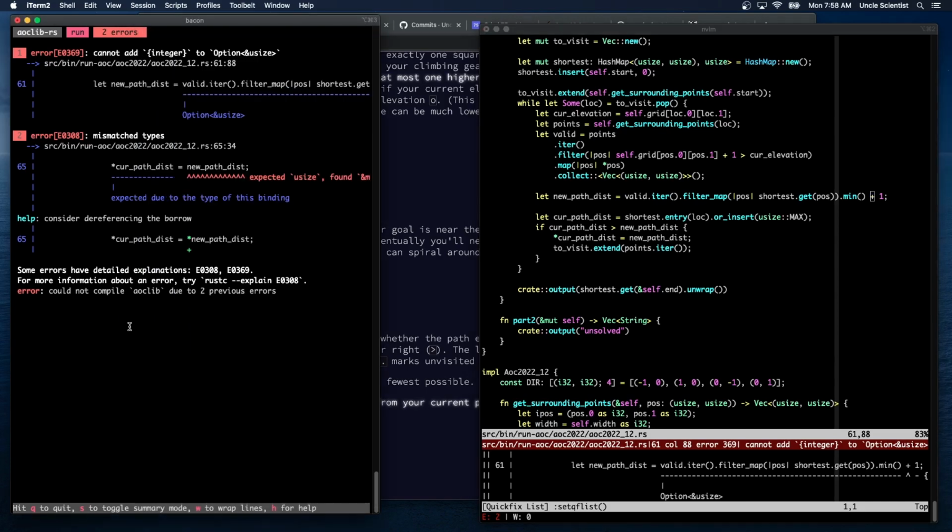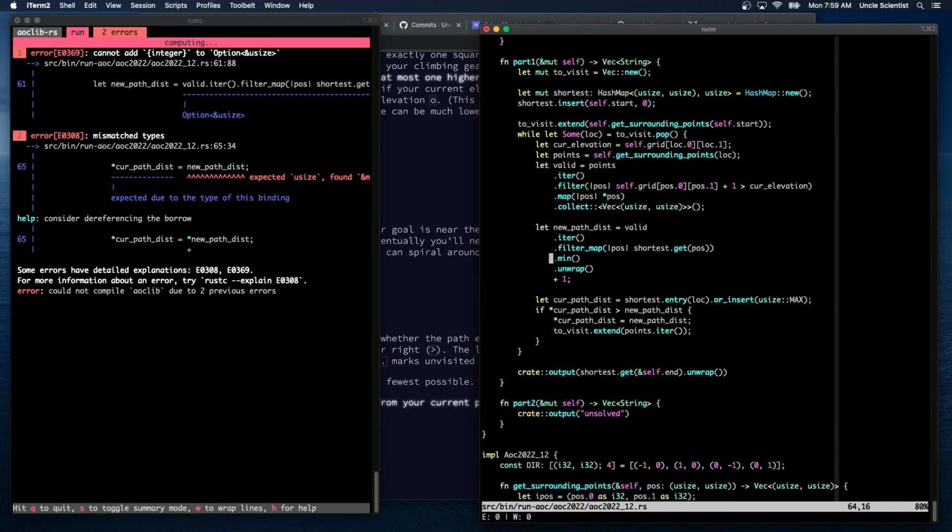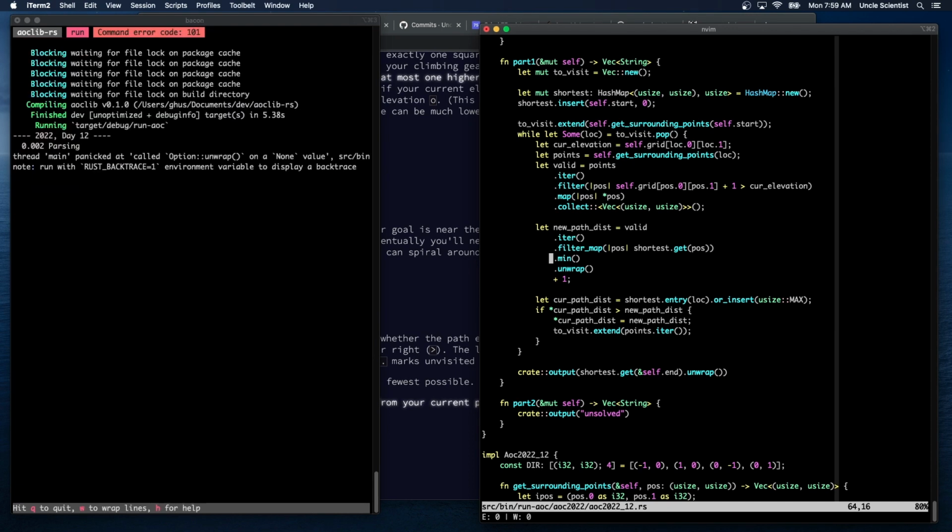Kaboom! Oh, so this needs to be unwrapped. And this needs a star in front of it. And we compute it, and we panic. Okay, so what are we panicking on? Line 65. That's here. Oh, it's not finding a min.